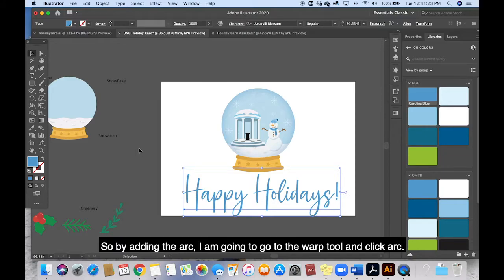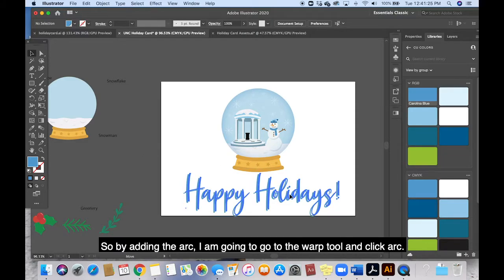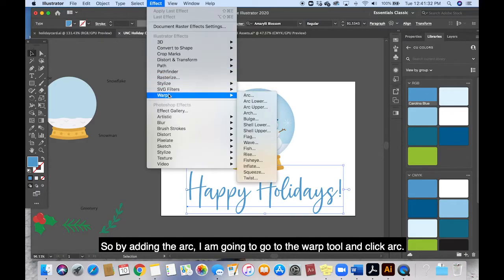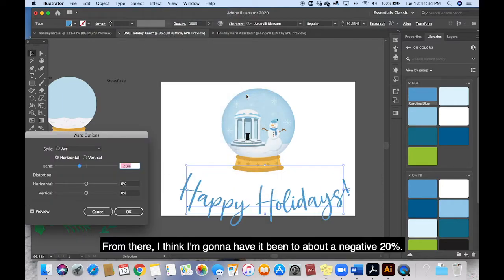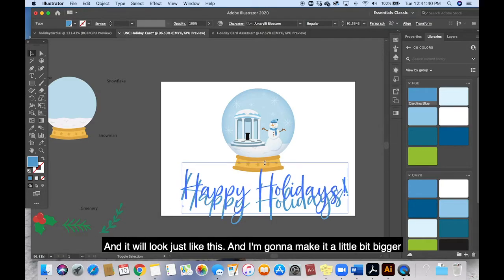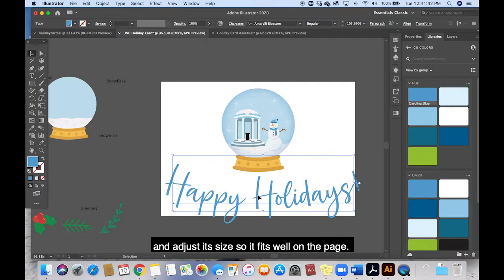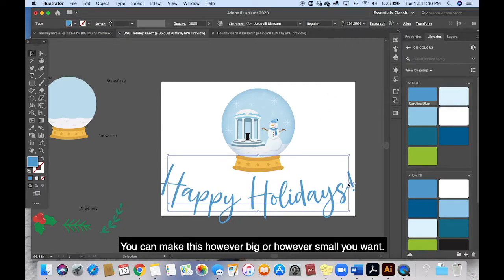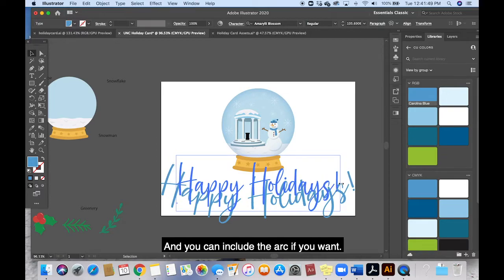So by adding the arc, I am going to go to the warp tool and click arc. From there, I think I'm going to have it bend to about a -20%, and it will look just like this, and I'm going to make it a little bit bigger and adjust its size so it fits well on the page. You can make this however big or however small you want, and you can include the arc if you want or not.